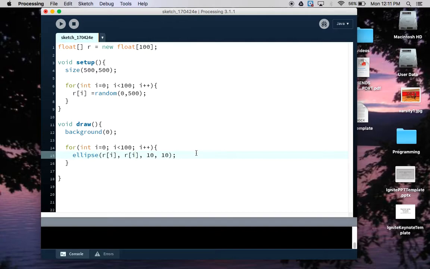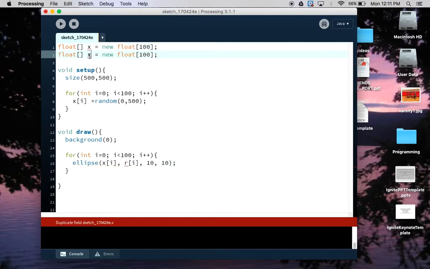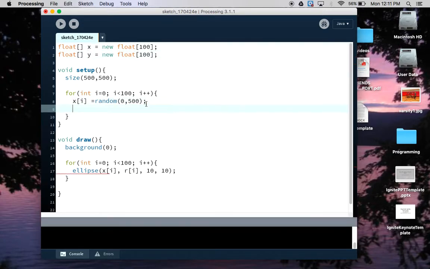So in order to have them spaced all over the screen, we need a second array. I'm going to change this from R to X because I'm going to use it as an X value, and it's better to have that name. And now I'm going to make another one for Y. I'm literally just going to copy and paste, change this X to a Y.